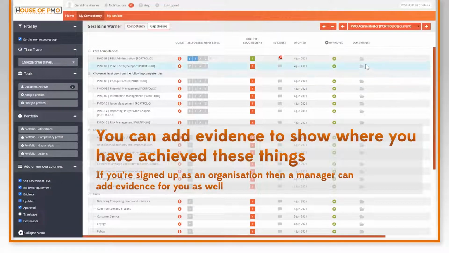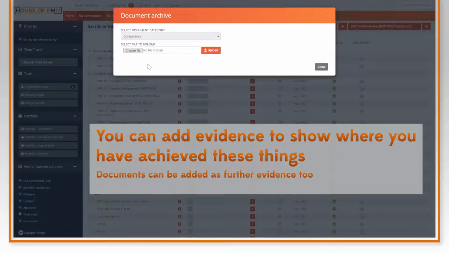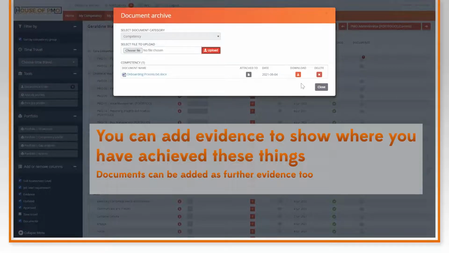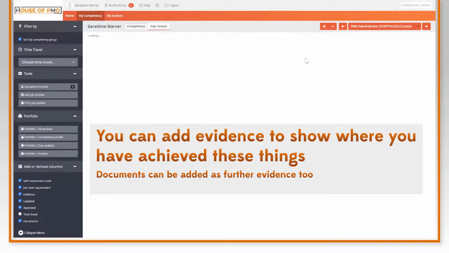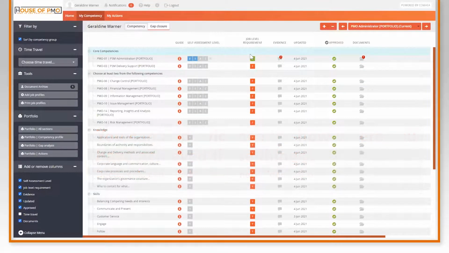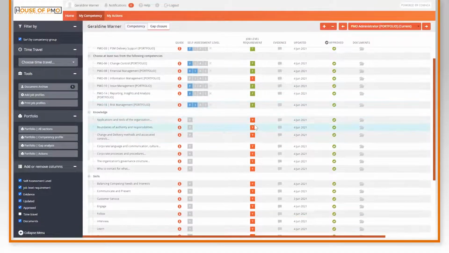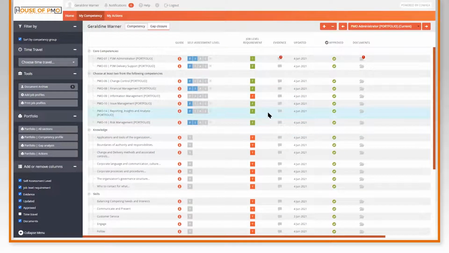And then for more concrete evidence, I can also upload a document. So I might choose to upload the onboarding process for the organisation to show that I've managed to do that successfully, and that comes up all linked to the competency. So that document is now held next to that competency, so anyone can review it. I can then go through the rest of my, I'll just very quickly have a look at what Geraldine's good at. So you can fill out the rest of the competencies.